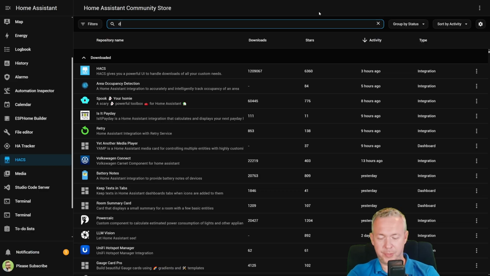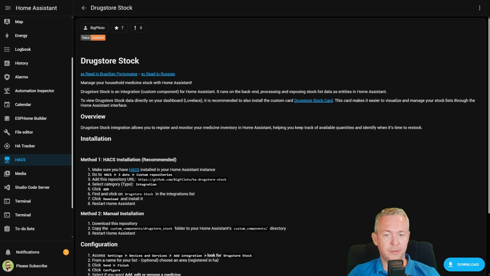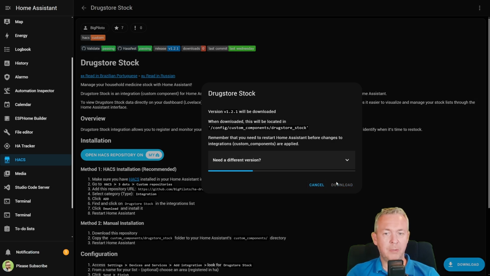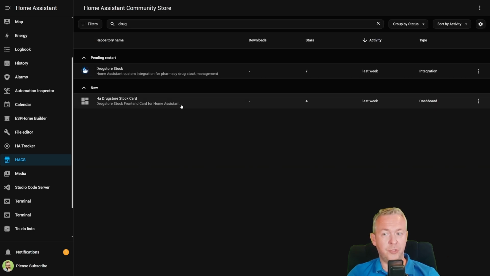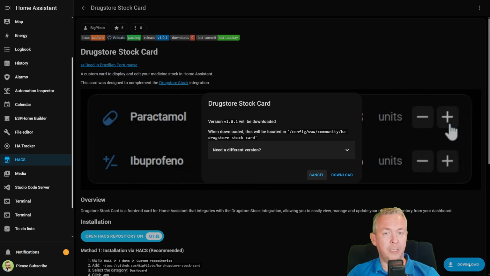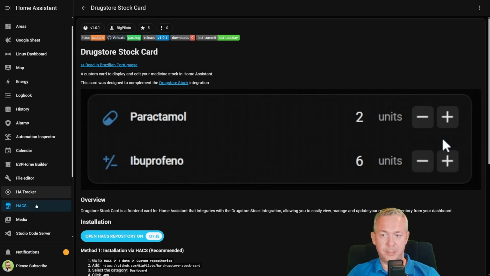In hacks, type for the HA Drugstore card, click on it, click on download, download, and we will need to restart our Home Assistant. But once again, this component has a companion card, so let's go back and click on HA Drugstore stock card and click on download. The latest version at the time of the recording of the card is version 1.0.1. Download and reload. We now have to restart our Home Assistant.